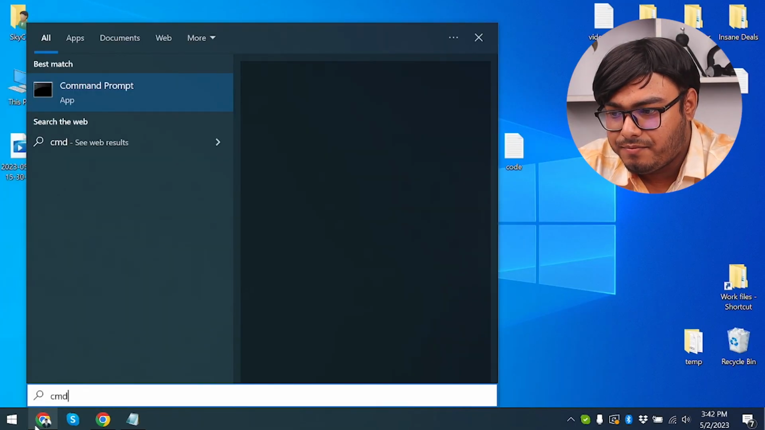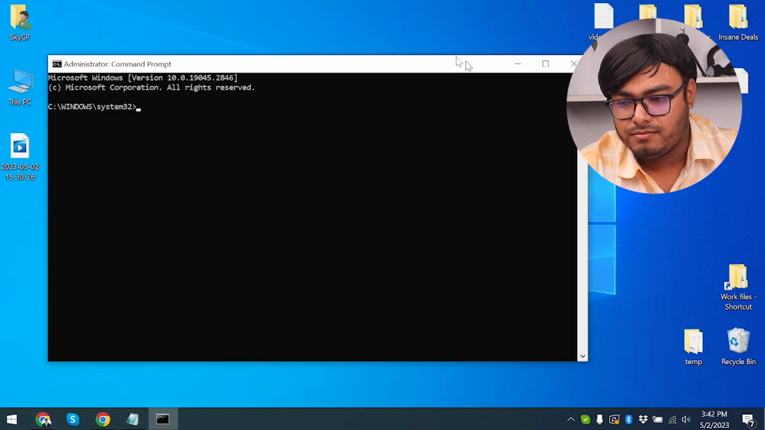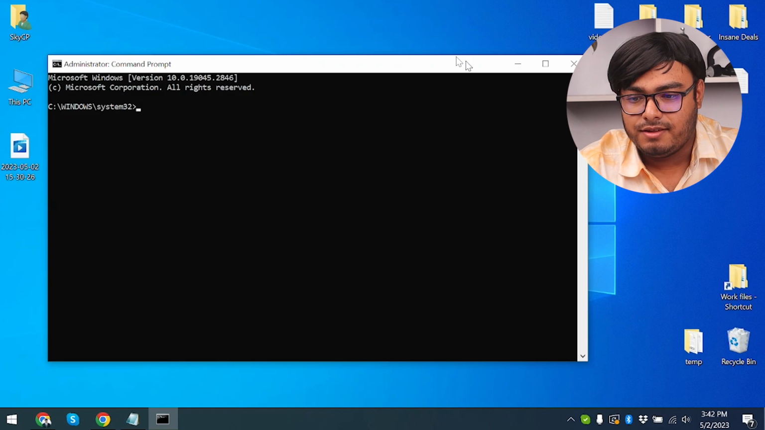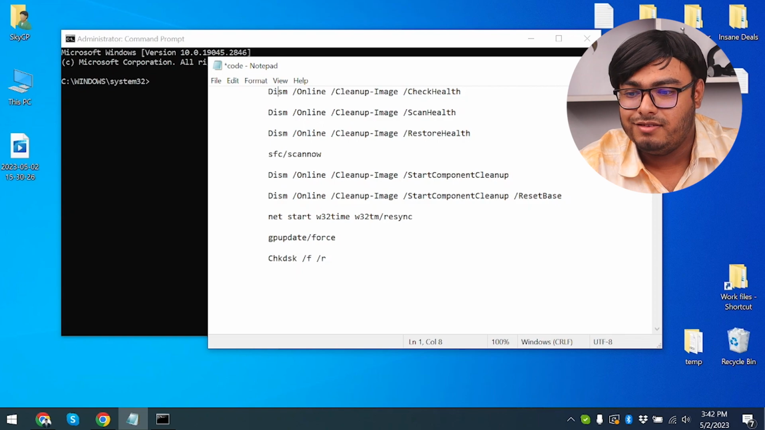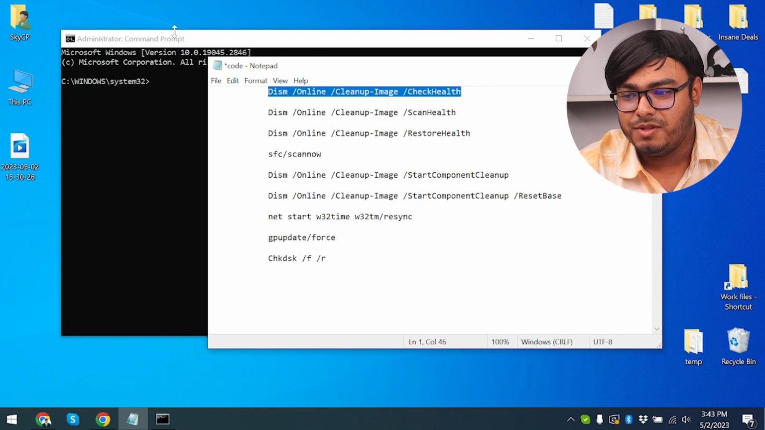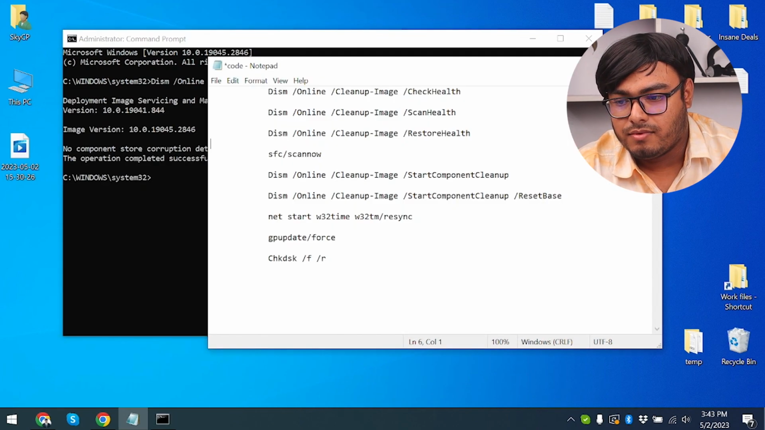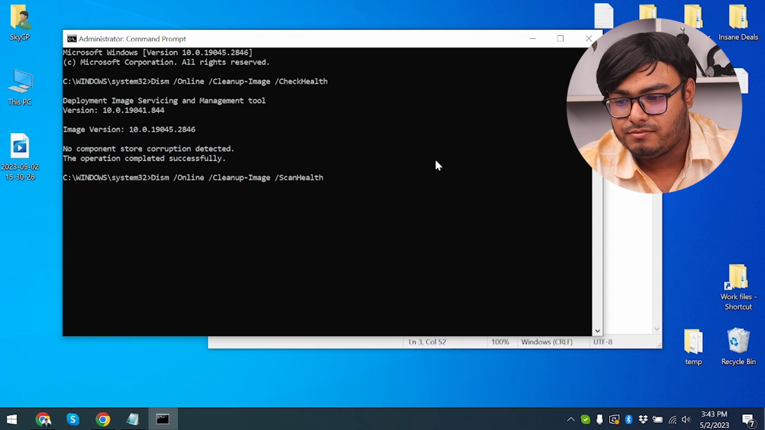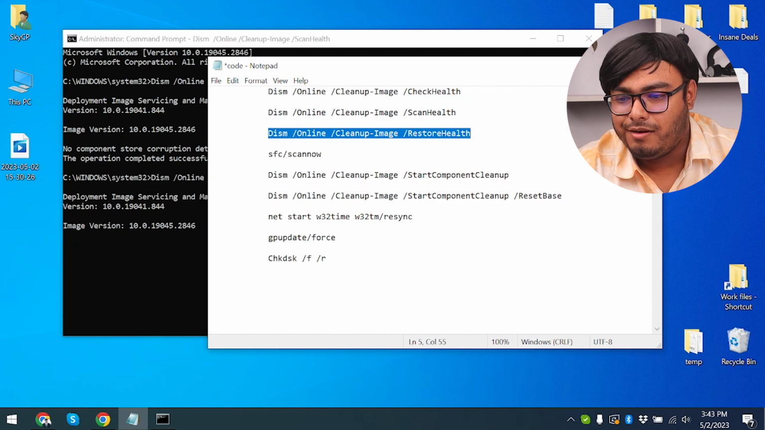And if that's not working, try solution 6, which is run DISM and SFC. In order to run DISM and SFC, go to start menu and click CMD. As you can see, we have command prompt here and run this as administrator. After running it as administrator, just simply copy-paste these codes. These codes will be provided in the description. Don't forget to copy them from there. You'll have to copy all of the codes. Copy them, paste them, and click on Enter.